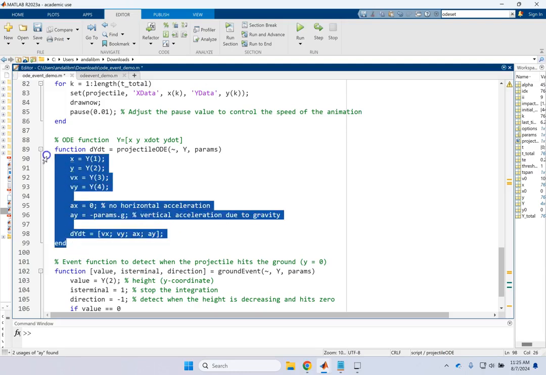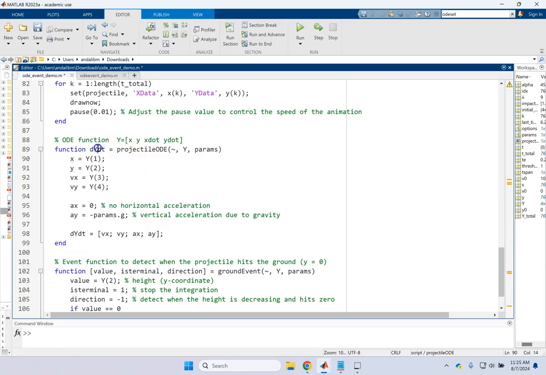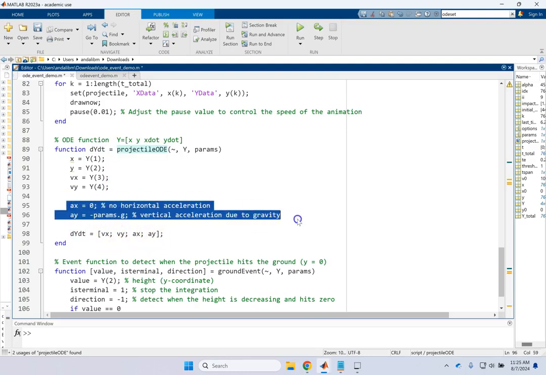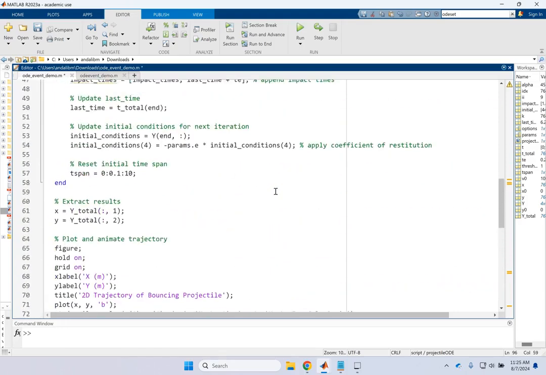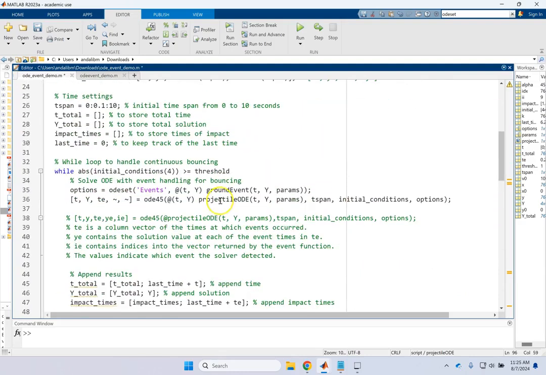So this function will only give us the right-hand side of the first-order derivatives, and that's what we want for ODE45: first-order derivatives. Okay, and if you have air drag, the expressions for ax and ay will be a little bit more complicated, but you can easily add that. It's not a big deal. So that is my ODE function, and then the time span.